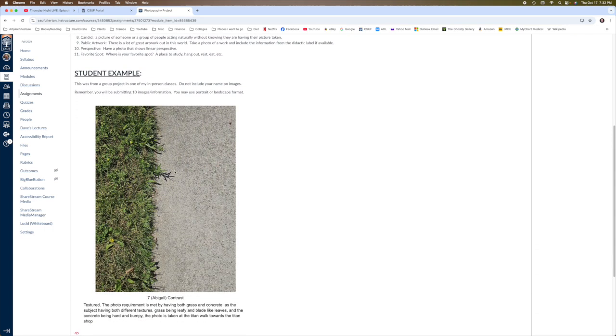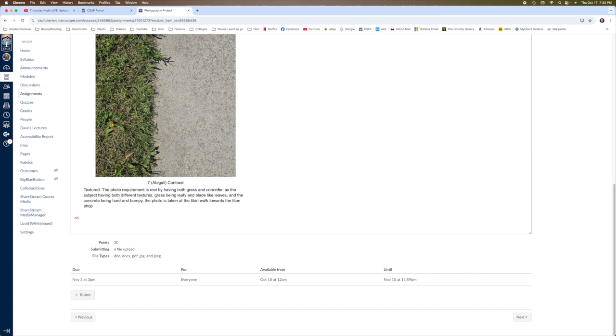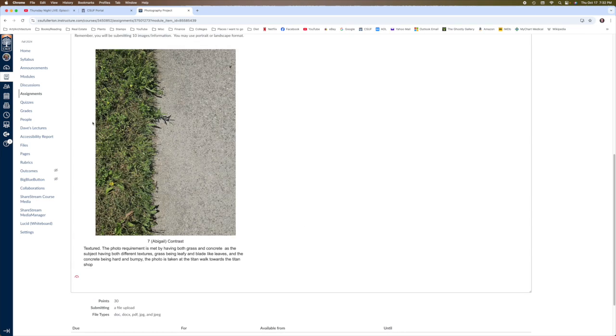This is an example from a past student who did contrast, talks about it here, and again, you're probably going to want to add a caption as well. So this one was great, going from a soft green landscape surface to a hard, more construction, man-made type of surface. It is worth 30 points. And again, official due date is the 3rd. Late due date is the 10th, but I'm not going to mark it late.